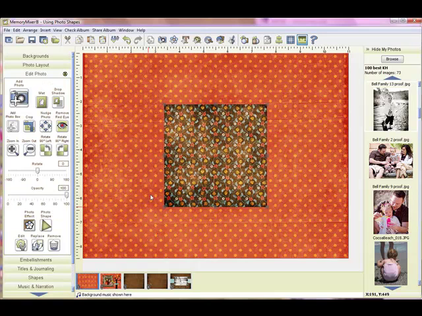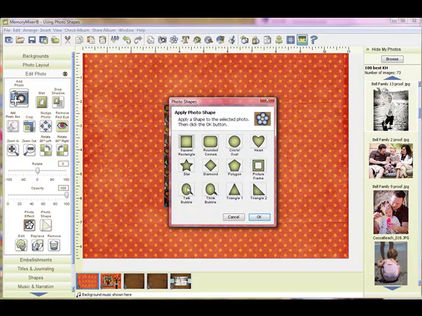Now, if you notice over here, my background is selected, but my edit photo tool drawer has opened, allowing me to use any of the photo tools or effects with my background paper. So right now we're going to go ahead and do the photo shape. So I'm going to come here, and this time I'm going to click a picture frame. A lot of the same principles apply that is in the Using Shapes tutorial. So if you haven't seen that one, you might go back and look for that one as well. So we'll just say OK.